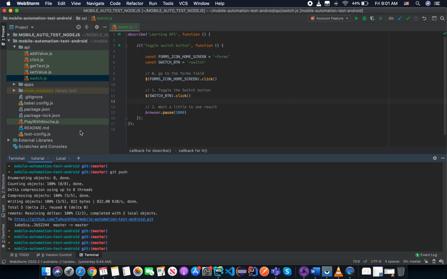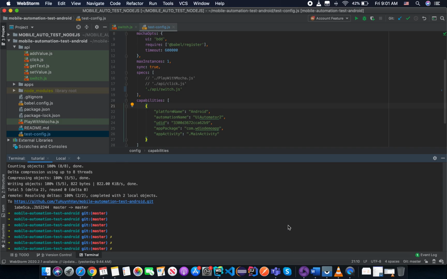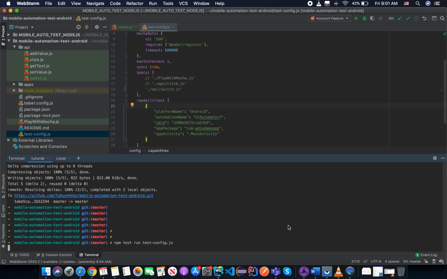Before running the test script, we need to come back to the test configuration here and replace the spec file with switch. We don't need to start an Appium server, because we already have the Appium server running by using the inspector, so we don't need to do that again. So let's try to run the test script. Enter.